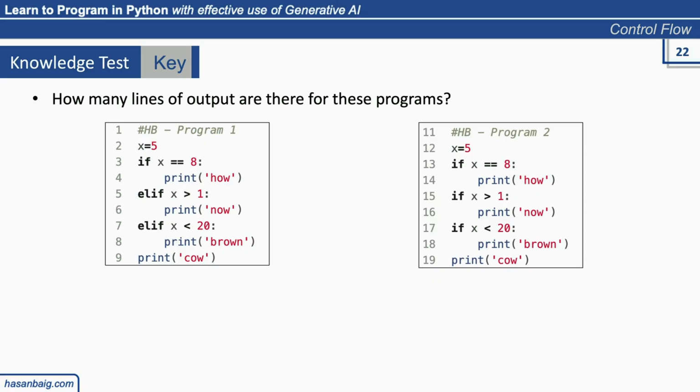In the first line, sorry, in the second line, first is just a comment. Second line is x equals 5. We are just making an assignment, giving it a value 5. So at line number 3, this condition does not satisfy, which means that line number 4 is not going to execute. Then Python will read line number 5, elif x is greater than 1. Is this condition satisfied? This condition is satisfied, which means that this block of code is going to execute. So the print at line number 6, print now, will be executed.